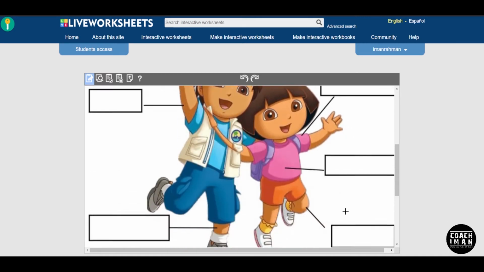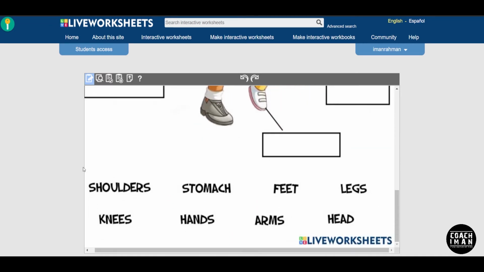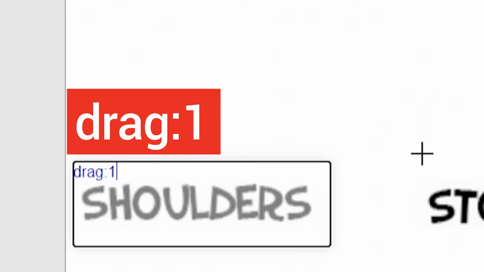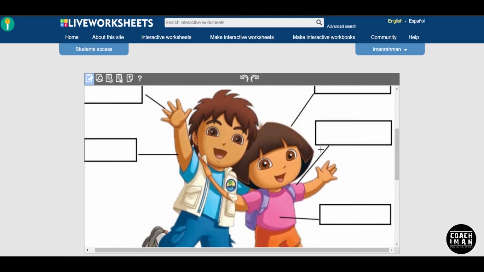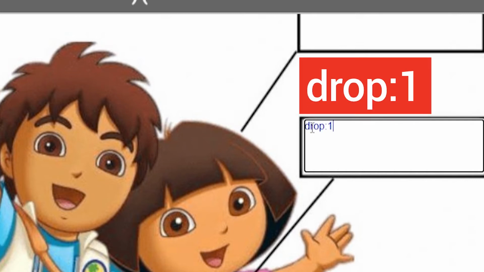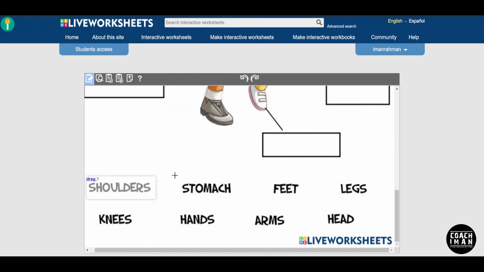And then here, what you need to do, you need to click on Edit here and bring your cursor and draw the rectangle to each of the answers. And then you type in the answers here. You type in the box with the word drag colon number 1 as the answer for number 1, shoulders. So you look at the answer, the correct body part here, and you draw the rectangle inside the box for the answer and type in here drop colon number 1 as answer number 1, and you do the same to the rest of the answers.